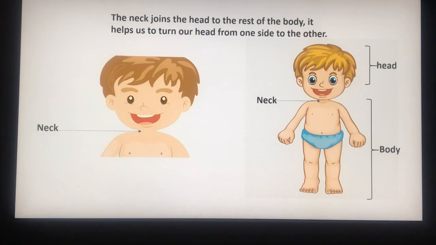It helps us to turn our head from one side to other. You can bend your head front, back, to your right, to your left, like how you all do it in your exercise. This is the way how we do it with the help of our neck.